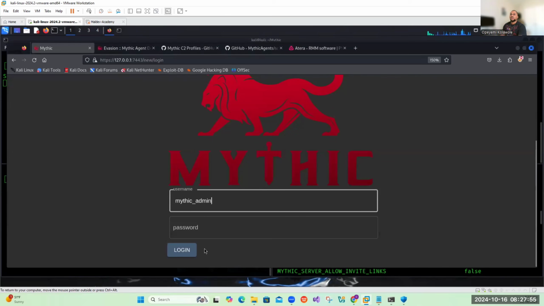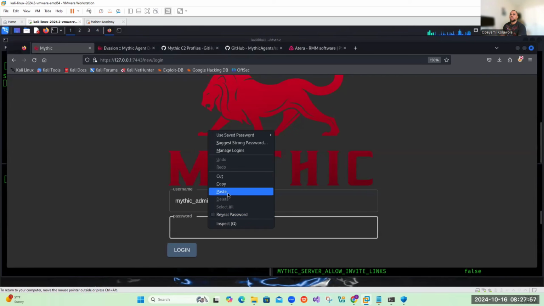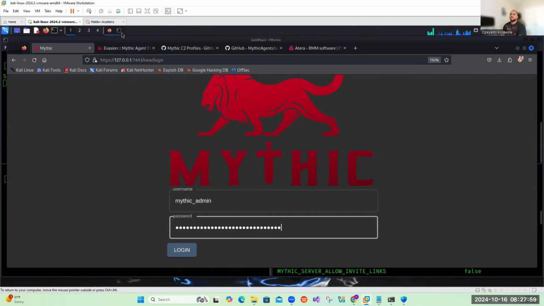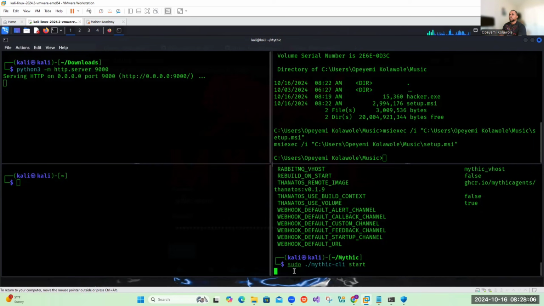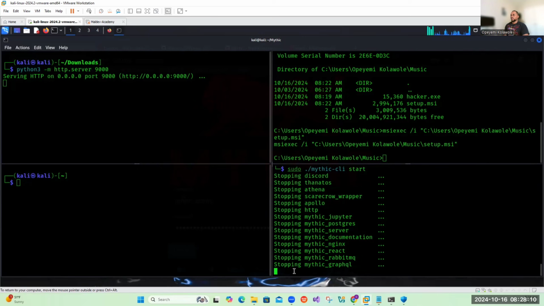Copy and paste. I'm not going to log in yet until I start my server. So I'm going to use this command, start. This will start our Mythic server. Once it's fully started, then I'm going to log in to Mythic. After I log in, we'll be able to see our callback once I execute the payload.